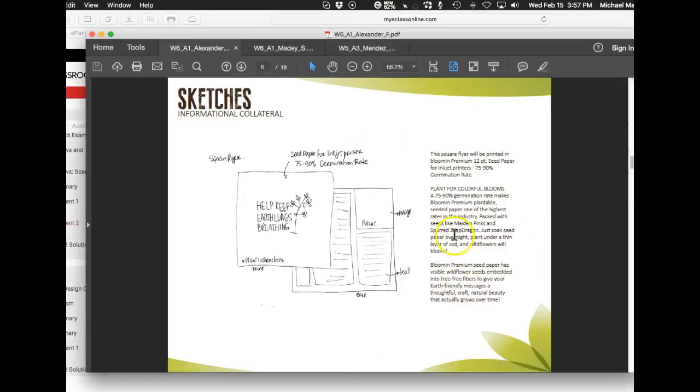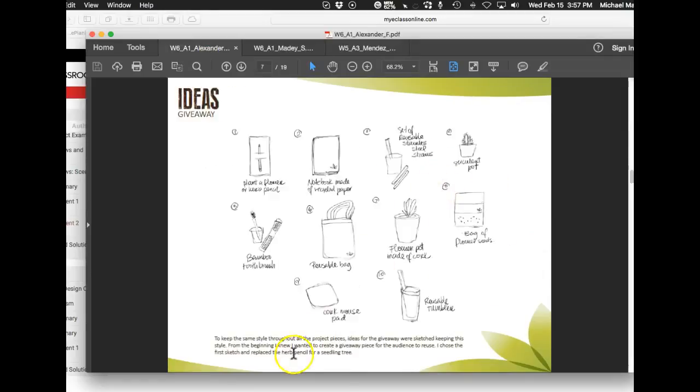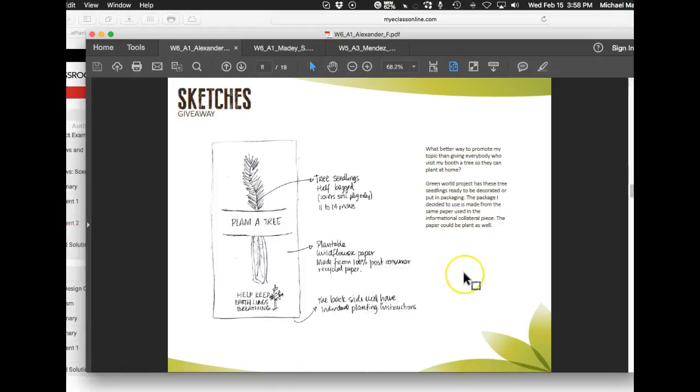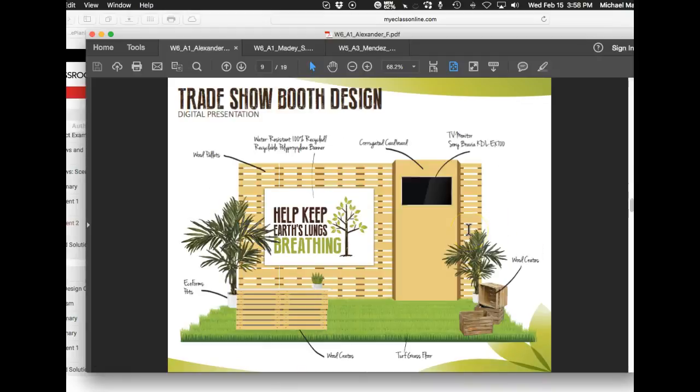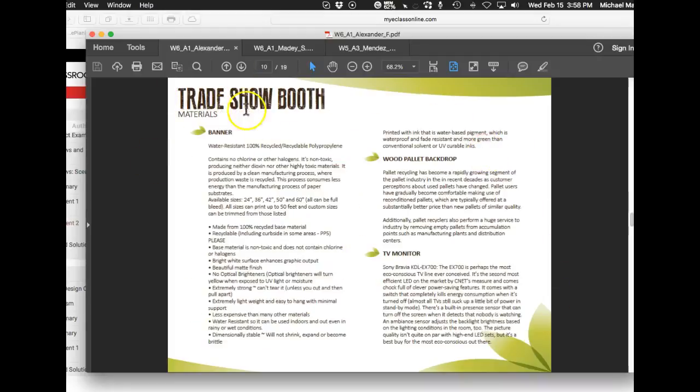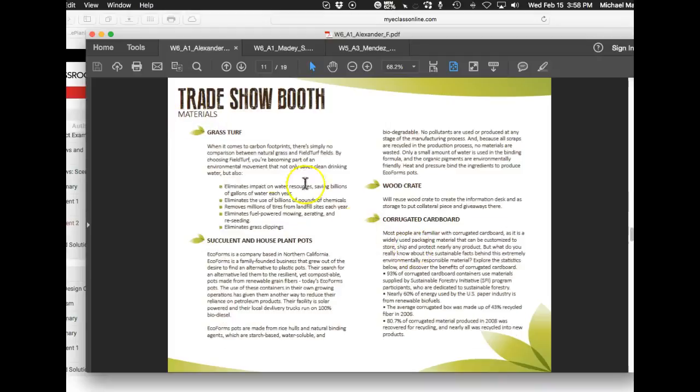Then here's more ideas, and the written backup to this all points to research, and I'll get to that in a second. But if you were to hand this report to a client, I think the client would be like, wow, this is really complete, and I get it, and I understand everything, especially look where we come here. Trade show booth design, digital presentation. Awesome. Then we get to trade show booth materials. We've got 2 full pages of materials, sustainable, pointing to research.